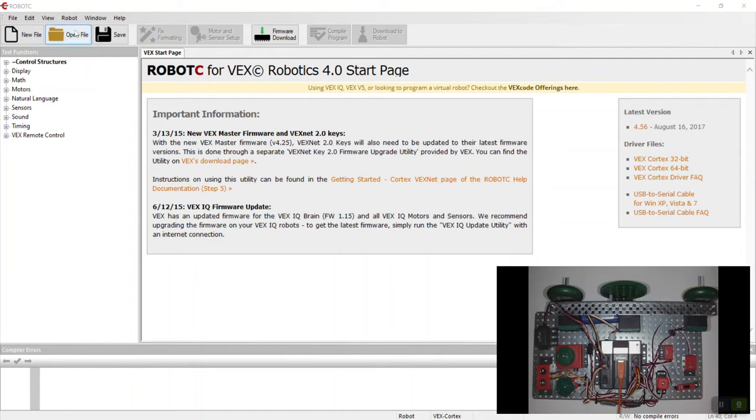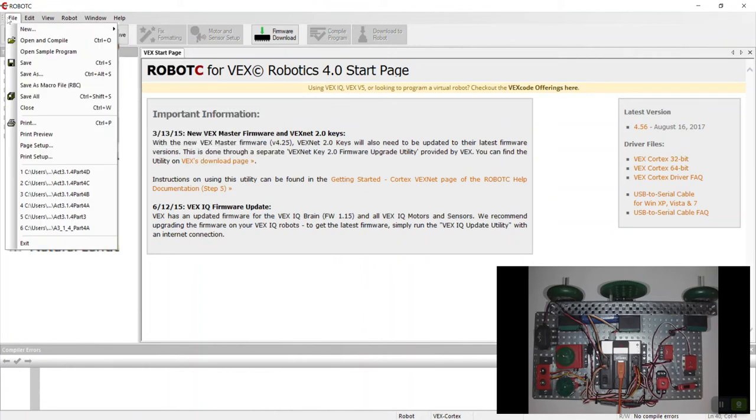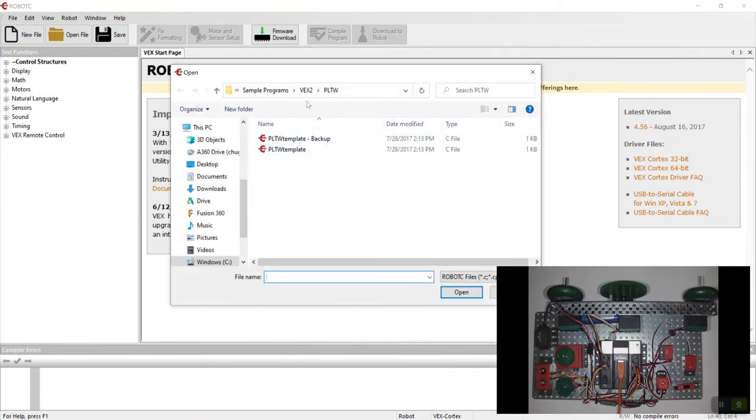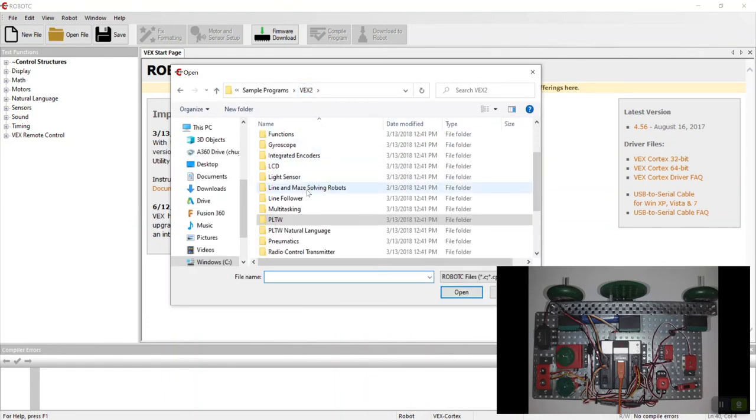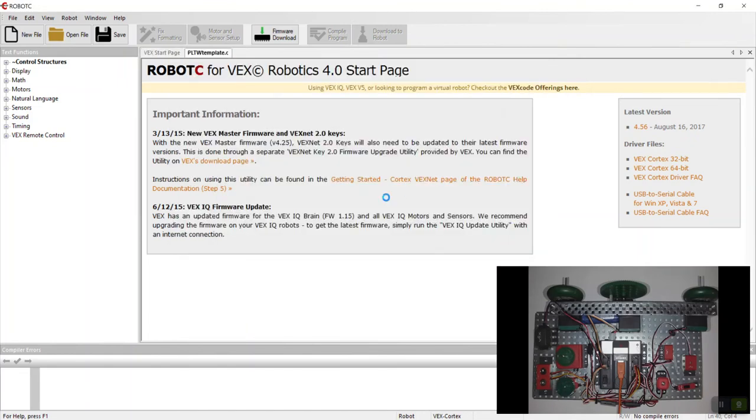We want to make sure that when we click on Robot and go down to Platform Type, we have the VEX 2.0 Cortex and Natural Language PLTW options selected. Then under File, we're going to choose Open Sample Program. Within the VEX 2 folder, we can find the PLTW folder and open up our PLTW template.